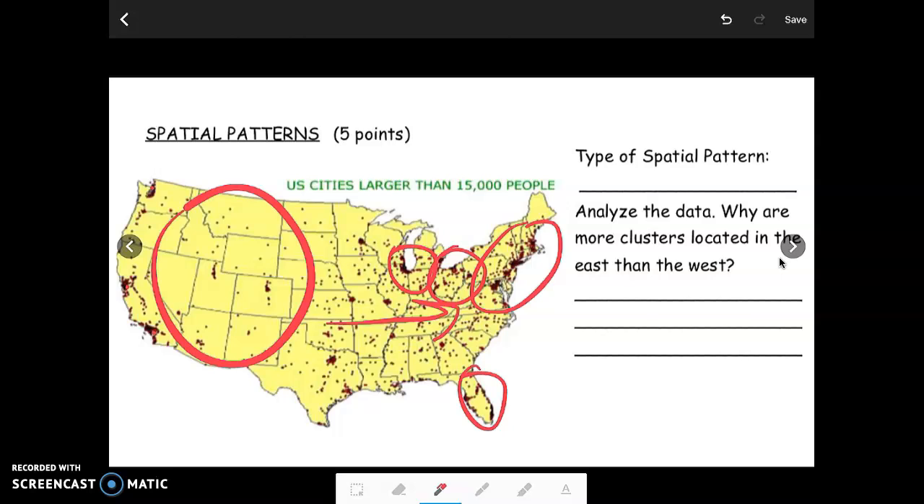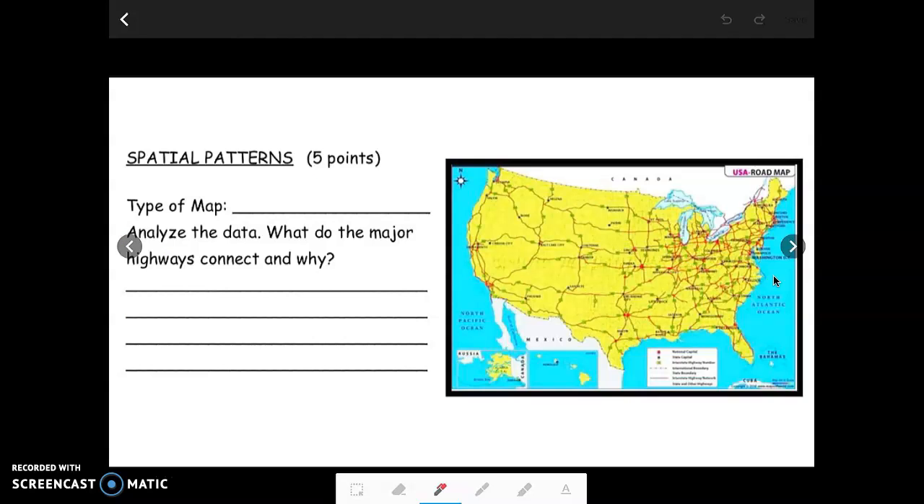When you're done answering that question, remember, be as detailed as you possibly can so I know that you understand the information when you're analyzing the map. You're going to click again on that little arrow. The arrow is going to take us to the third map. Again, this one's worth 5 points.